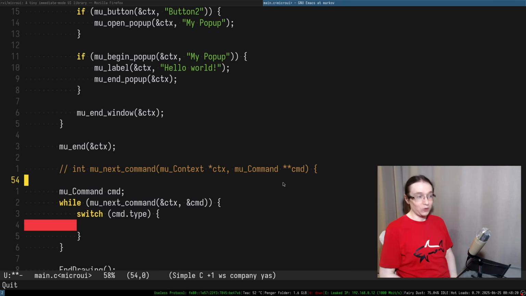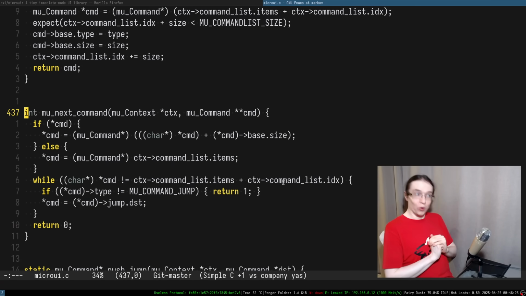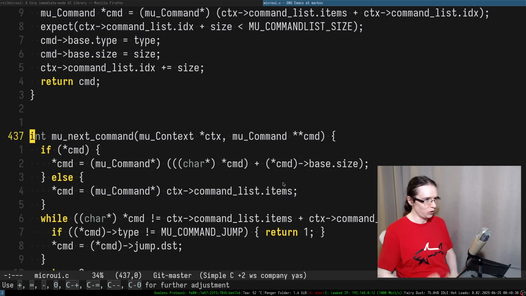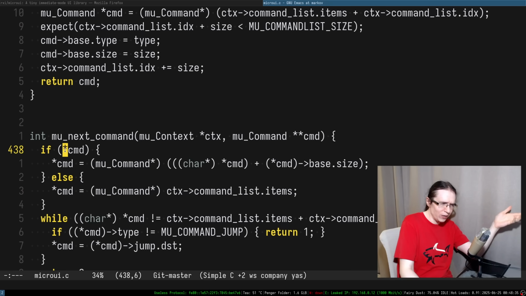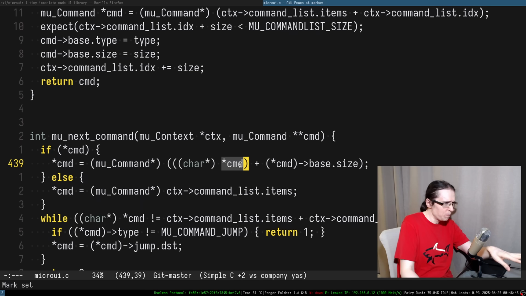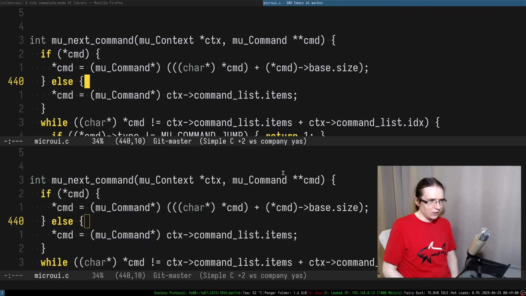All right, let's try to dive into the brain of the developer. Oh boy. So, this is a pointer to a pointer. We dereference it once, right? And if it points at something that is not null, we dereference this pointer, cast it to a character, and then we skip the base, if I understand correctly.